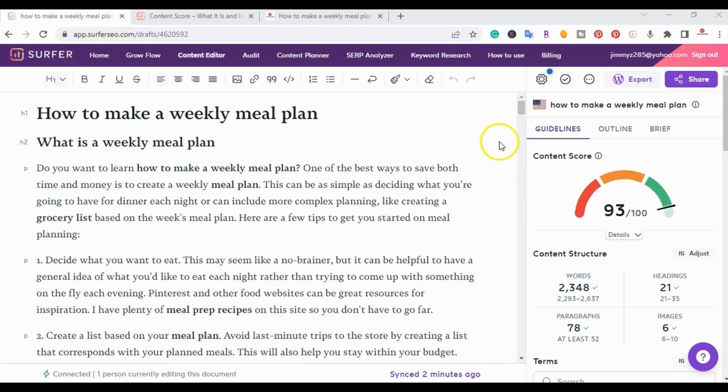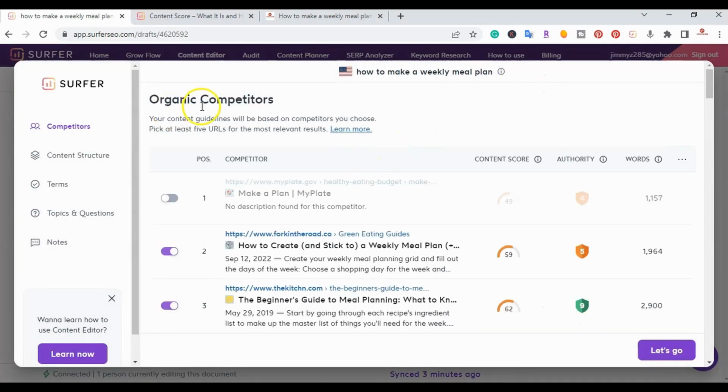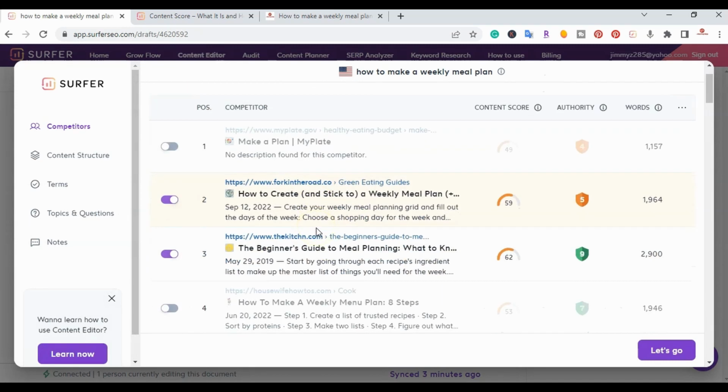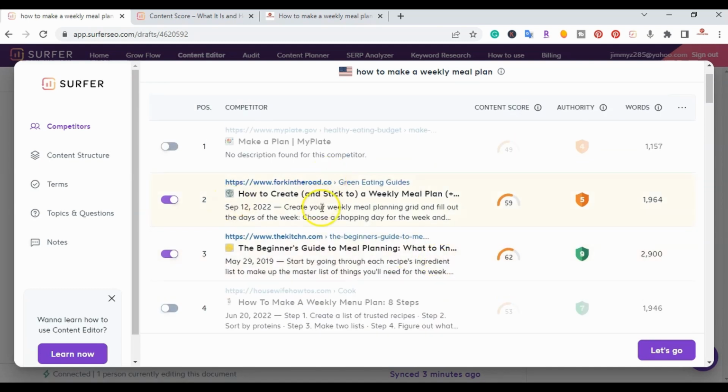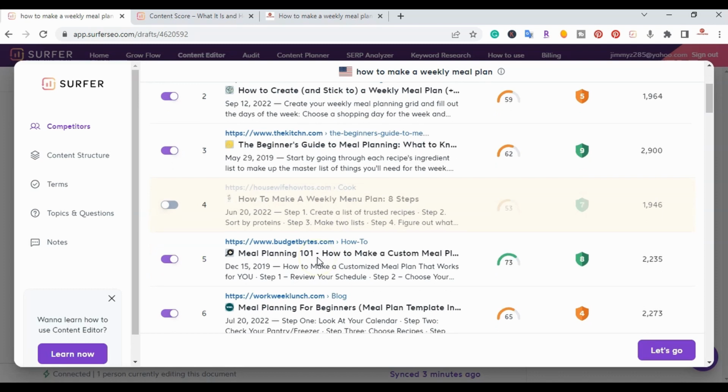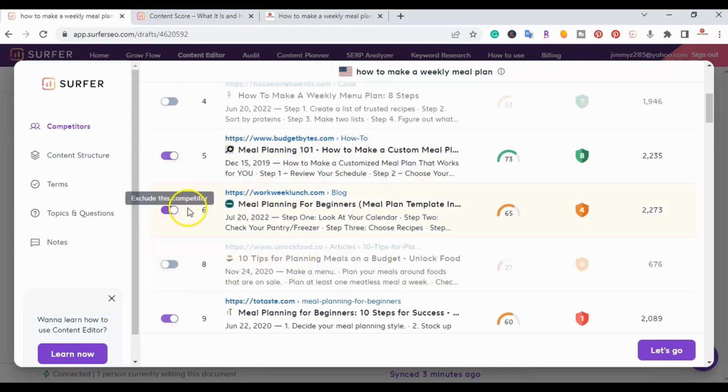When you're inside of here, you'll have the guidelines, outline, and brief. But before you start, you want to go right here to customize, because this is the organic competitors. As you can see here, it has the top 10, and Surfer actually picked which ones were the best. You can open these up and take a look at them to see if they're actually relevant to what you're writing about. And you can also decide if you want to keep it or not.